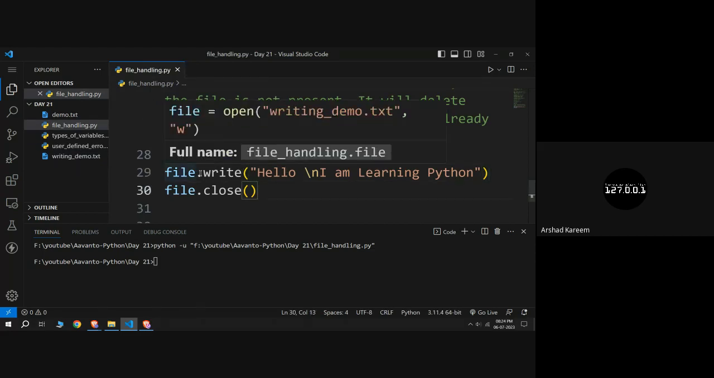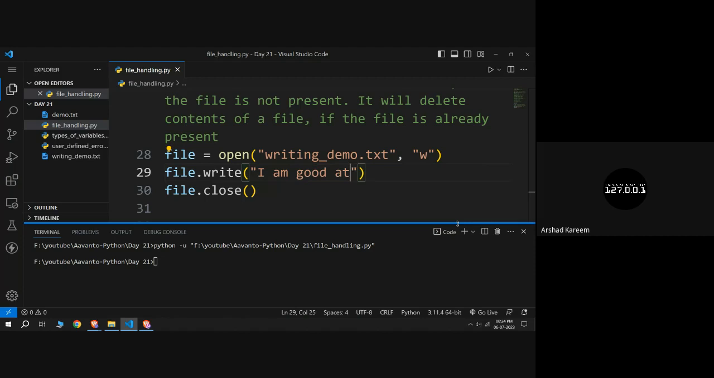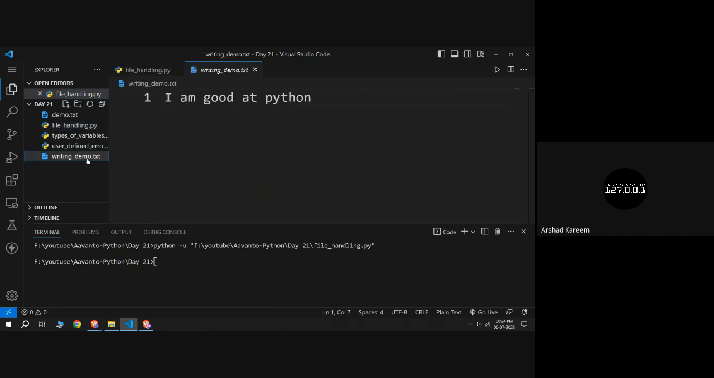Write is a function available in Python, and whatever data you pass inside that function will be written to that file. Suppose let me change this data to I am good at Python. Now if I run this program once again and open writing demo.txt, you can see this time I got I am good at Python. That's it. My previous data was deleted.